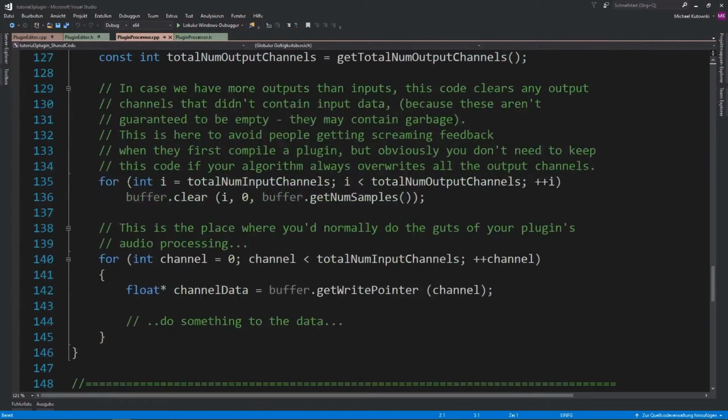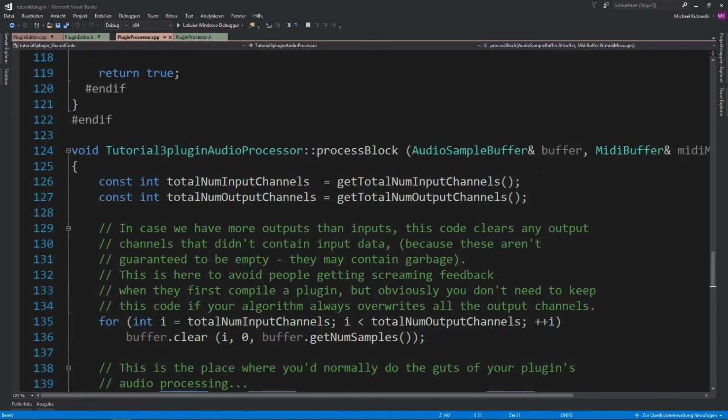So the process block is where you again define your audio output, and here you can actually see some of the things we had already. Channel data is a buffer write pointer. Huh, that's cool, right? And here's also the channel stuff. So that's stuff we have seen already in the first tutorial.